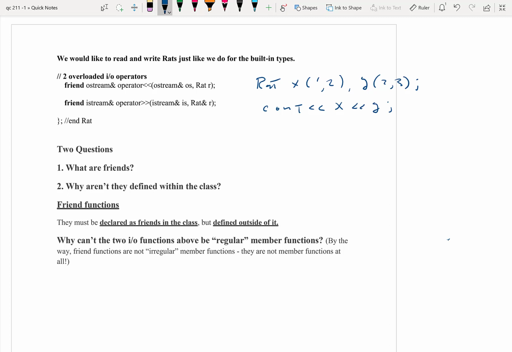In this video, I want to finish up the introduction to object-oriented programming in C++ by adding to the rat class the ability to read and write. So I want to be able to do something like this. If I declare x to be a rat and y to be a rat, I want to be able to write the rats out directly like I can do with ints, right?